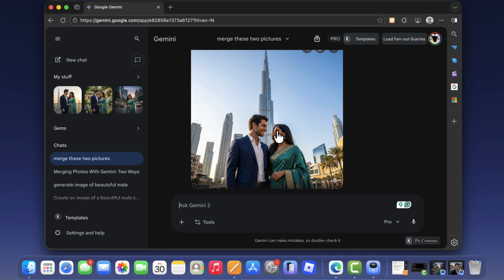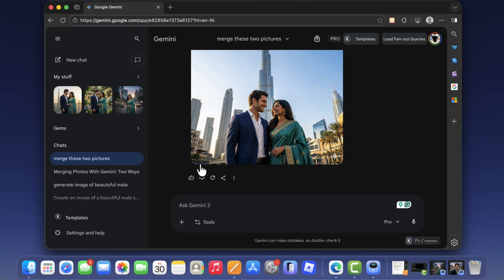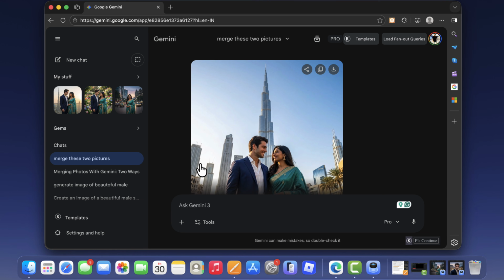And again, a beautiful masterpiece is generated by Gemini. Just like that, you can experiment with different prompts and different images to merge and create stunning images with Gemini. And that's all about this video.